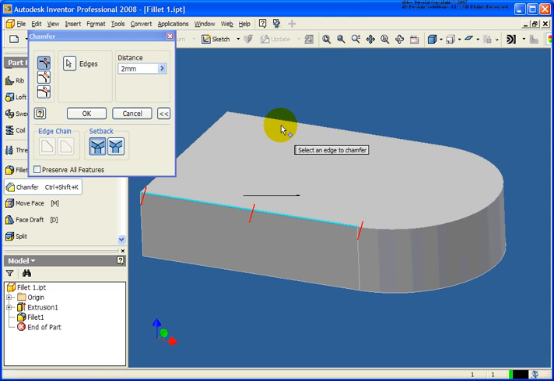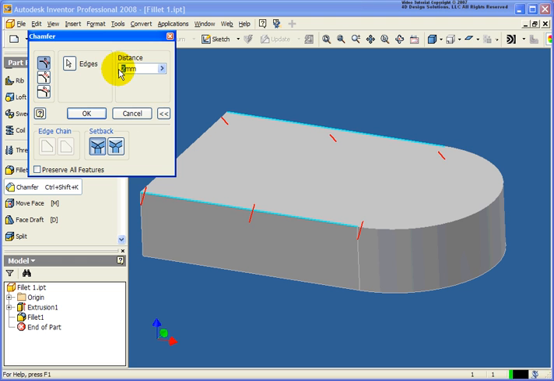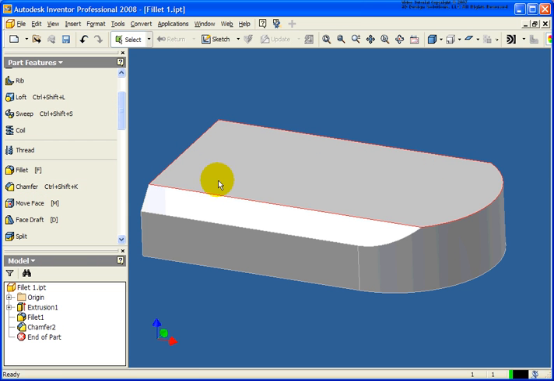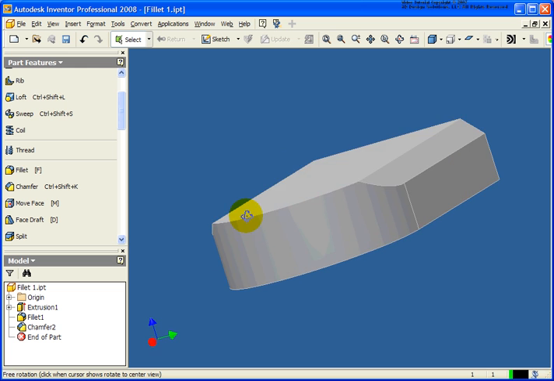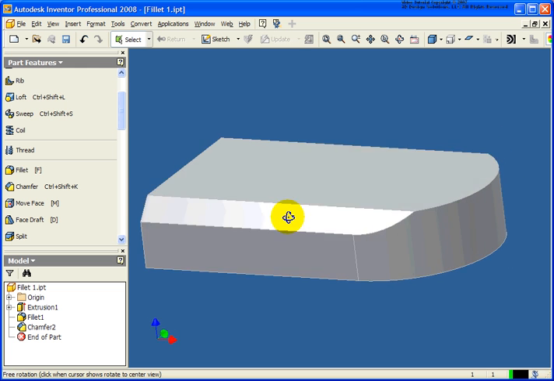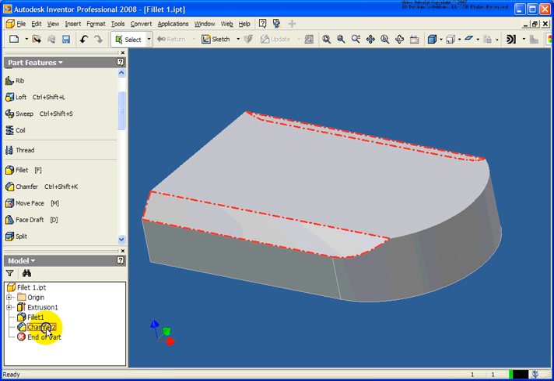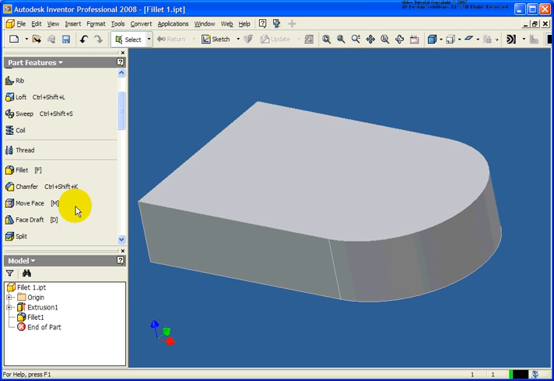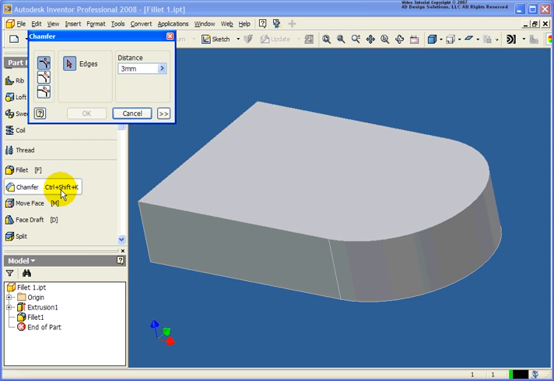I'm going to do both sides, and let's make it a little bit larger so we can see it. Click OK, and you'll see that it's running that chamfer straight out, not going around the tangency. So definitely a dramatic difference here in that chamfer. Let's go ahead and delete that, and let's take a look at our other options here.